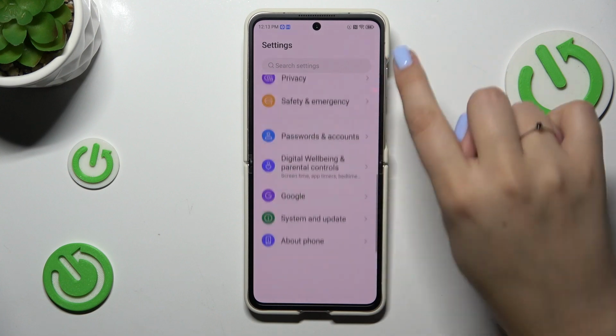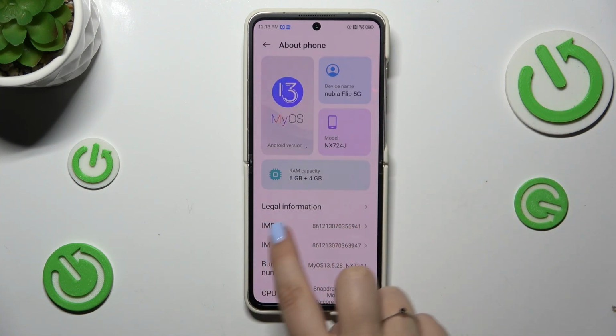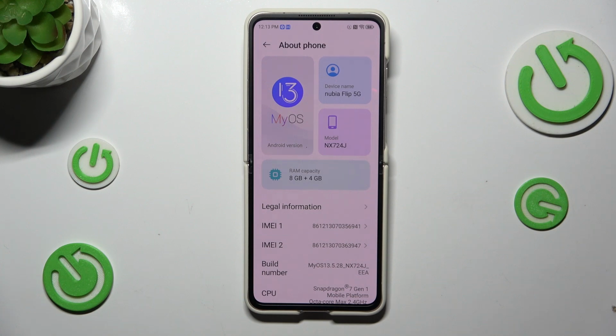And now let's open the settings. Let's tap on them. Here, scroll down to the very bottom and find About Phone. And as you can see, both IMEI numbers are displayed under the legal information.